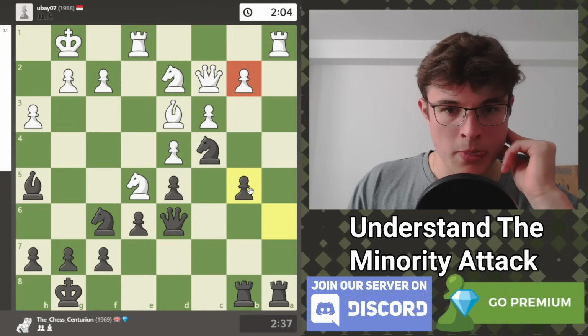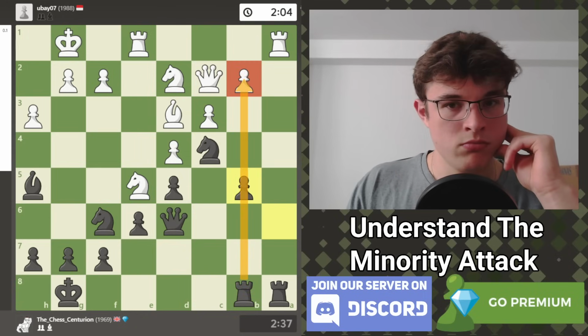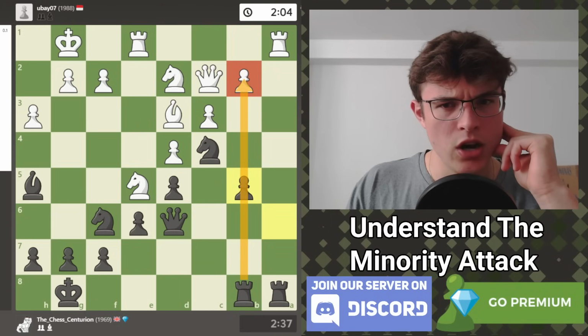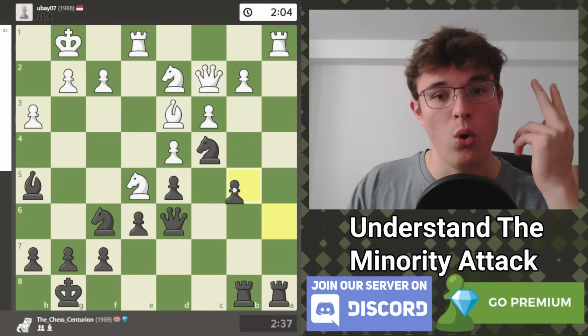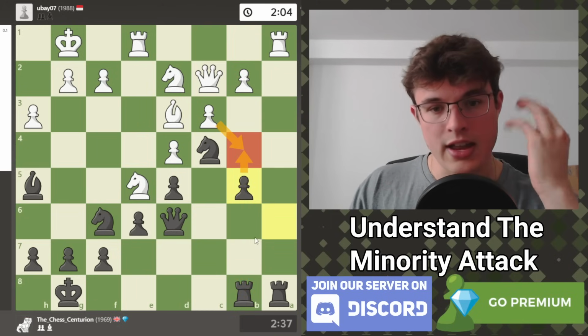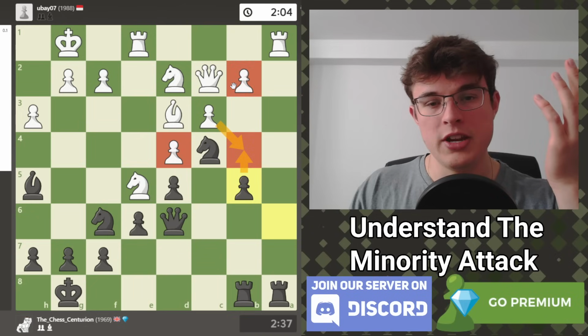On b2. Do we have an open B file? No. So, have we achieved the goal? No. We need to open the B file. Or, we need to go pawn b4. And again, if white takes, we open up the b file. d4 is weak, b2 is weak.